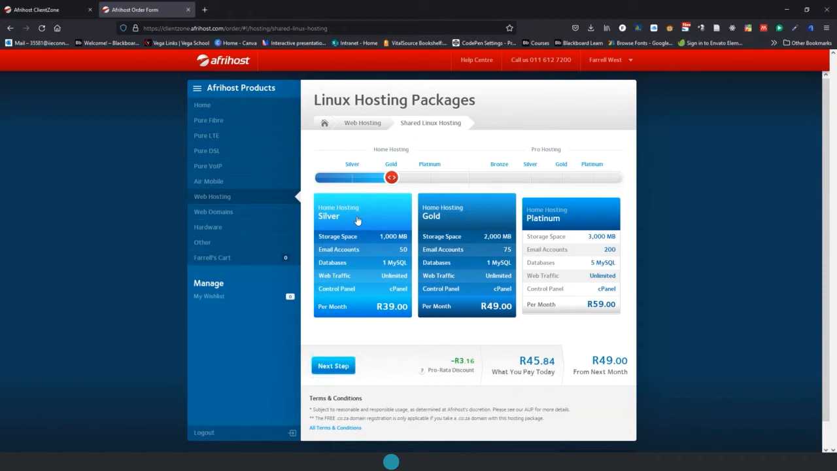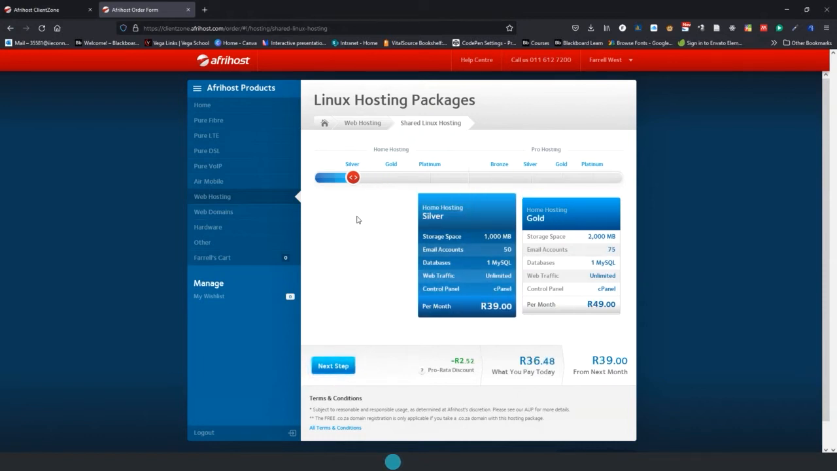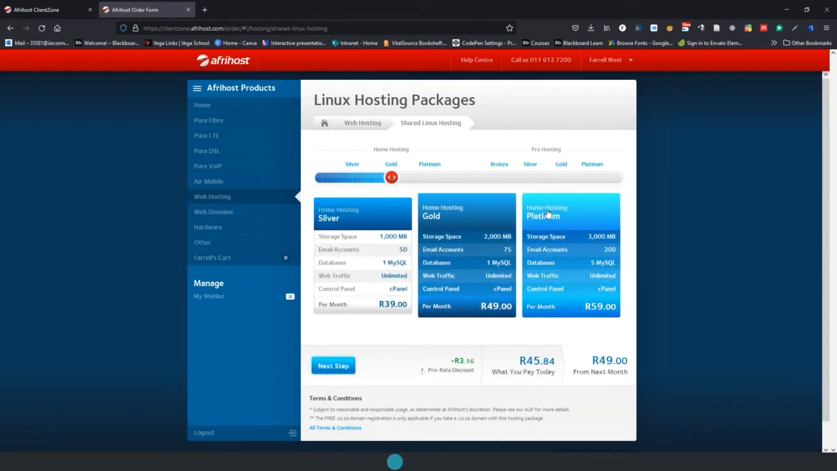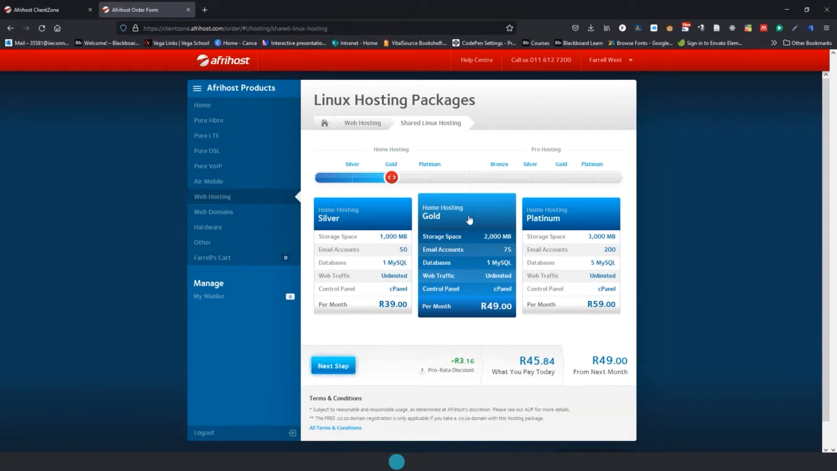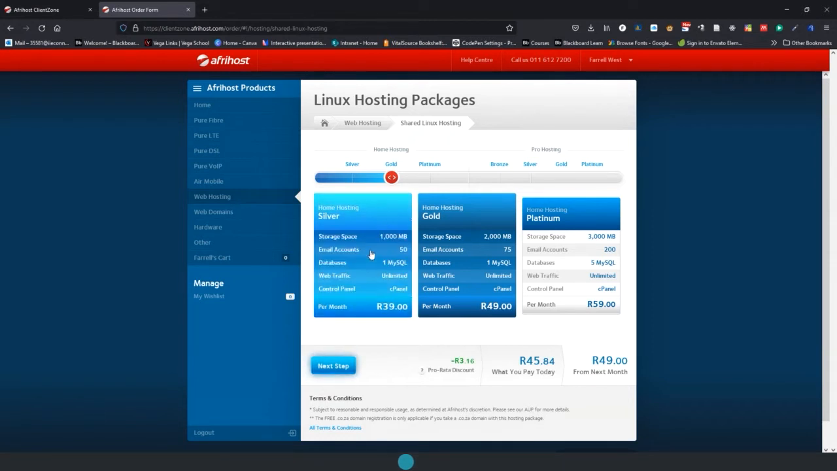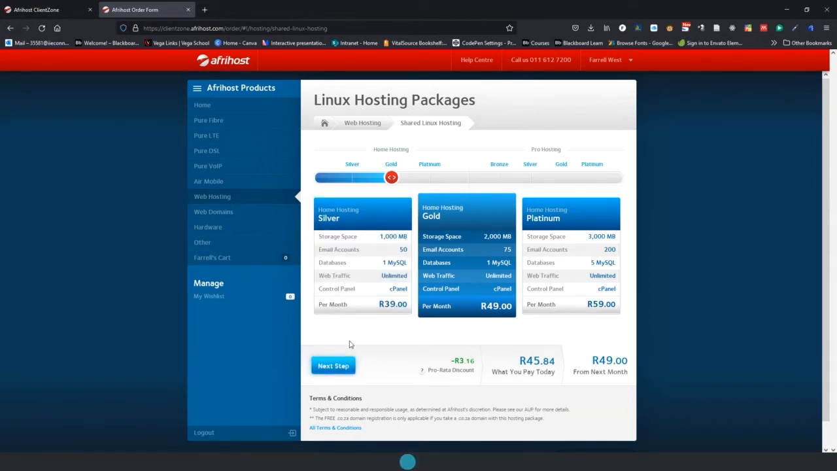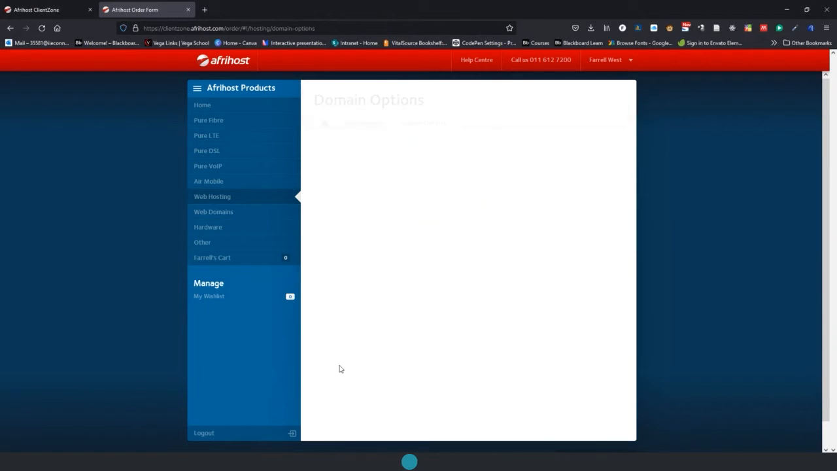And then you can see I can make my choice. So do I want the silver one? Okay. Or do I want the gold one? For my purposes, I'm happy with the gold one. So that's $50 a month. And I'm going to be able to register my domain. Okay. So there we go. I've chosen my package. If you want to choose the cheaper one, you choose the cheaper one. I then say next step.